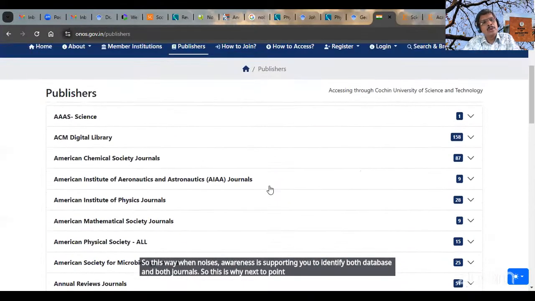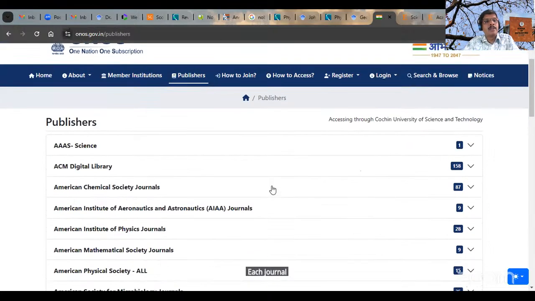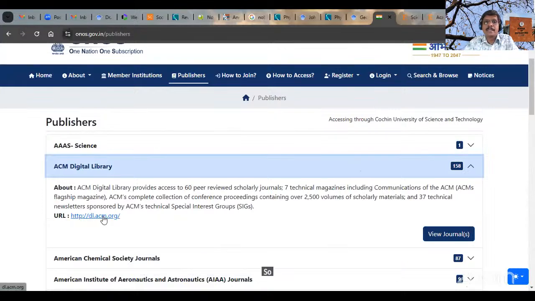Okay. So now normally you can explore what are the things available with each journal. For example, if you belong to computer science, you check this one, ACM Digital Library. 158 journals. Click here for reaching the database. Click here for viewing the journals.